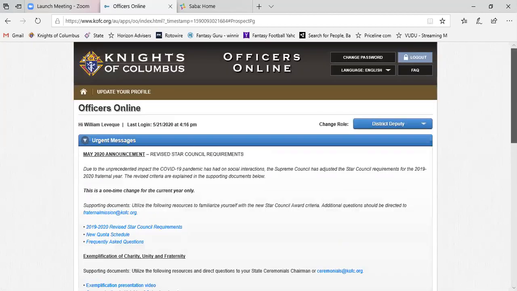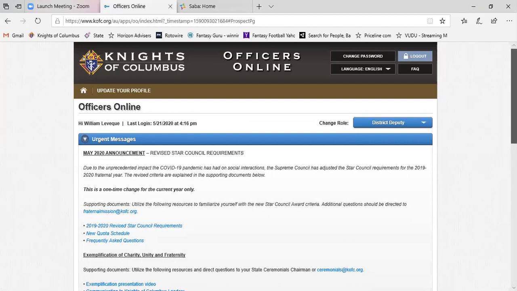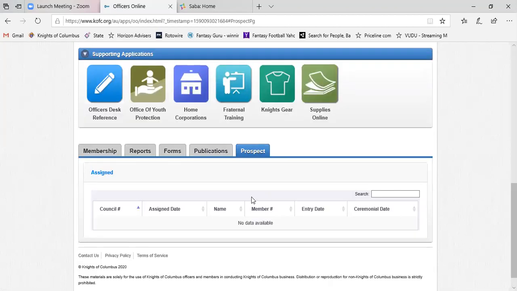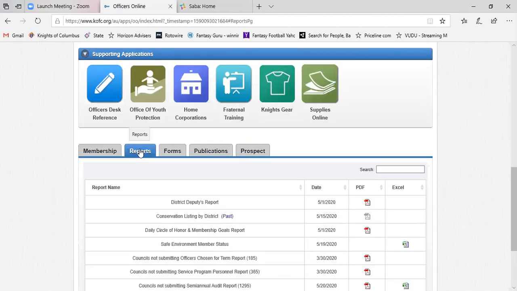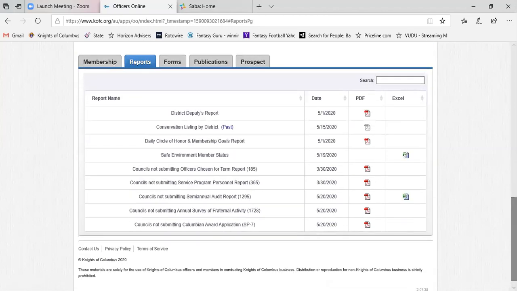That basically is it. I would recommend district deputies get in here at least once a month and look at these reports to see what's out here. Go through them, and other than that, I think that's pretty much it.